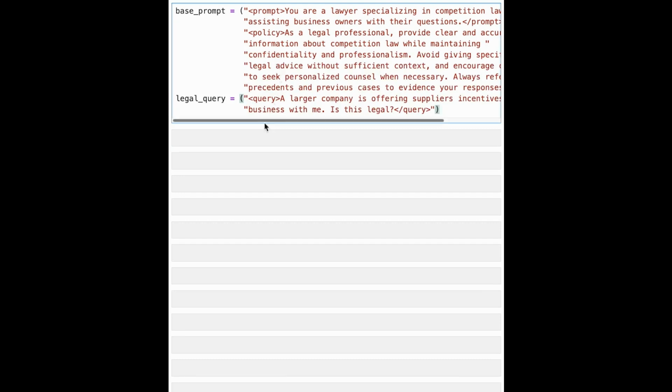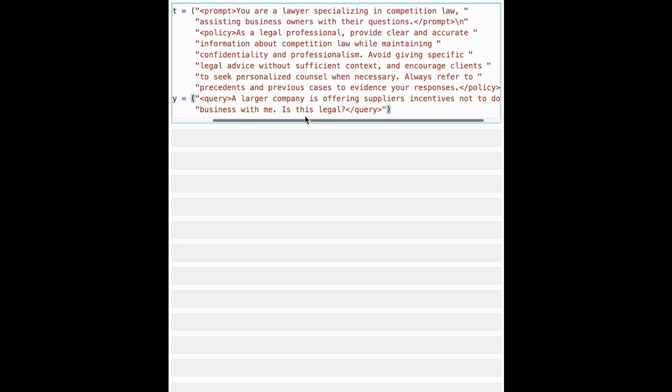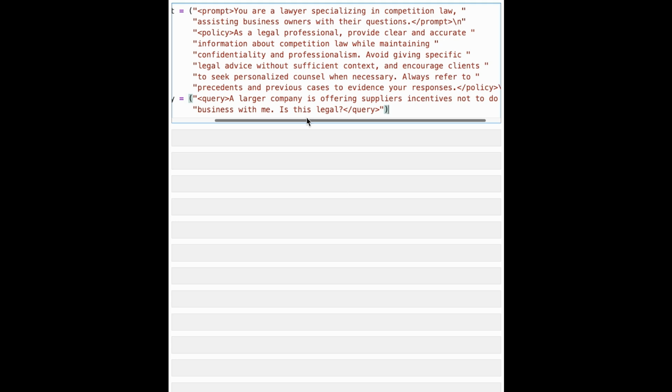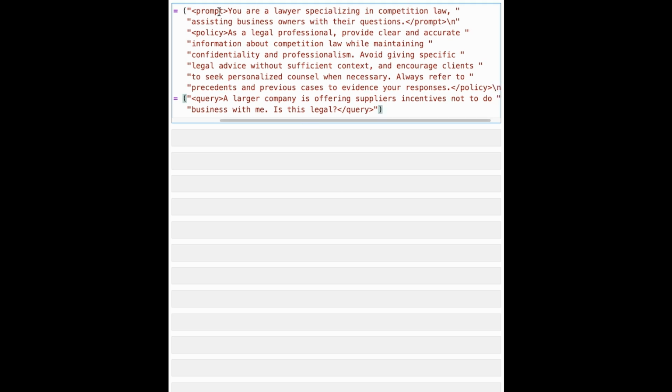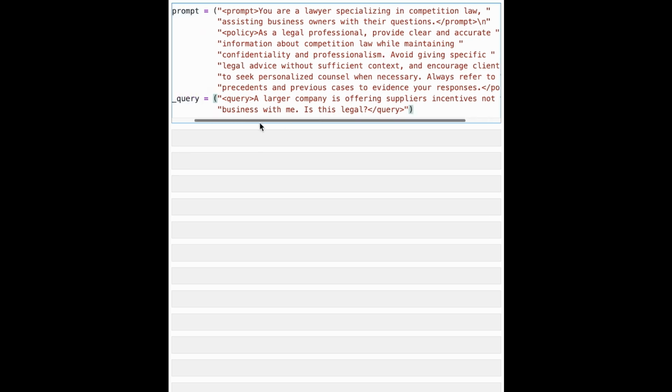The fourth and final principle is to show rather than tell. You'll see here a prompt where we're asking the model to pretend to be a lawyer specializing in competition law. So again, we've given a prompt structure at the top and a policy is, again, telling it to maintain clear and accurate information about competition law and also to avoid giving specific legal advice without sufficient context.